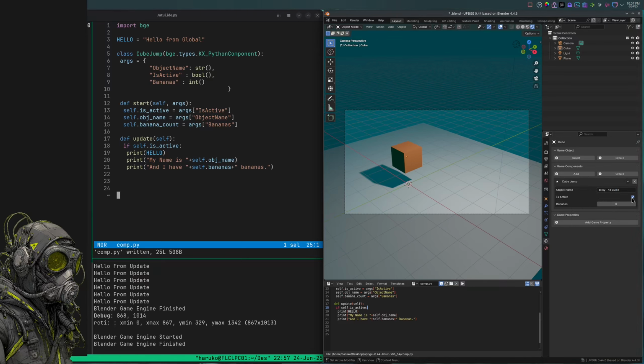So we named him Billy the Cube. It's is active. We're going to check is active here on the checkbox. And let's give him 7 bananas. Now, if you look here, you'll see up at the top in our args here, we have object name string. And now, because we've done this and assigned it to a variable here, object name, in the game engine, or in Blender, we now have in this Python component, object name, and we can assign it a string.